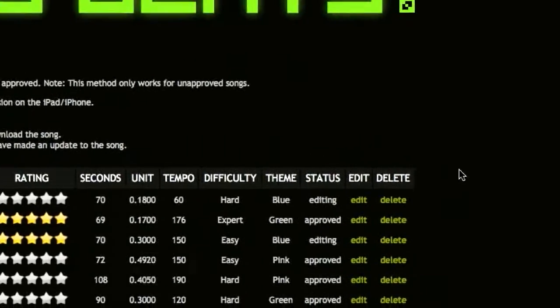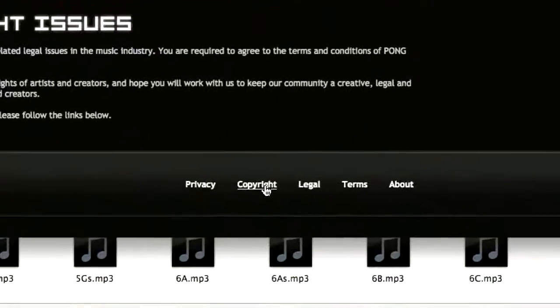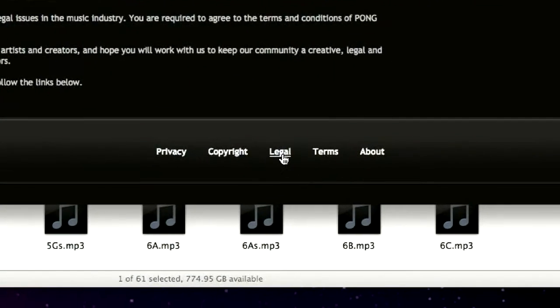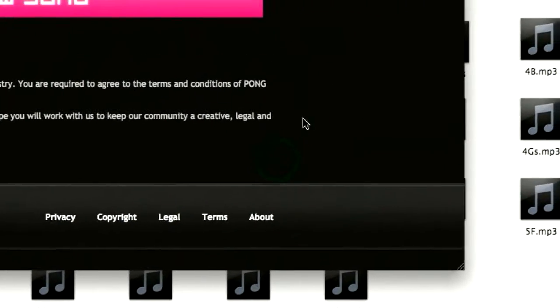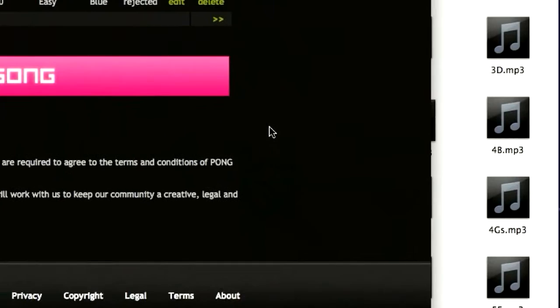Okay, one last thing is please read the copyright and legal documents, because we want to be safe and make sure we're not breaching any copyright laws.